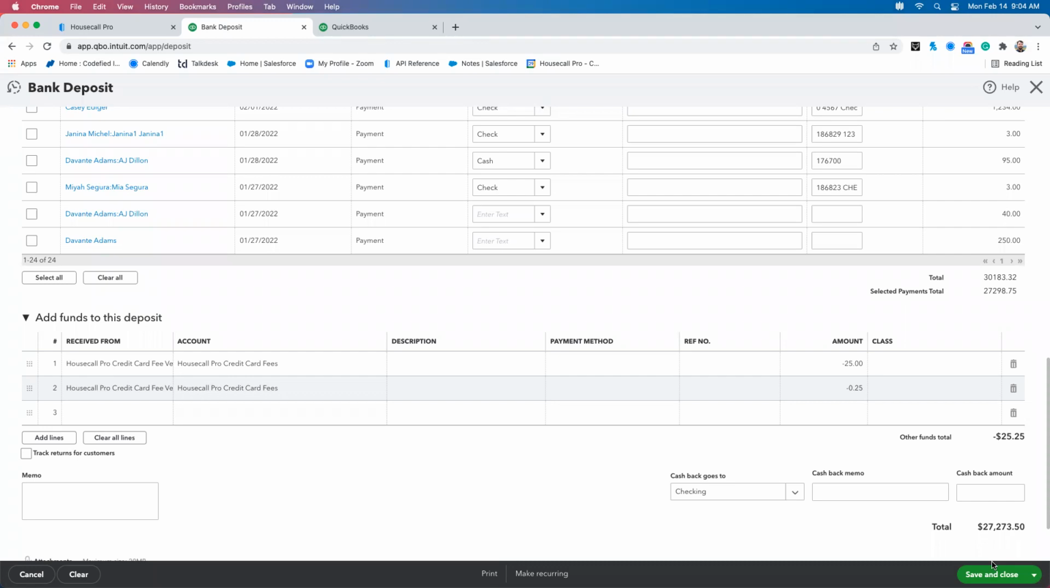So just leave those credit card payments alone, let Housecall come back and deposit them for you, and when it is all done, the deposit amount in QuickBooks will match the deposit amount in our bank, and those transactions will be reconciliation ready. Now, with that, I'm going to end this segment here on payments.